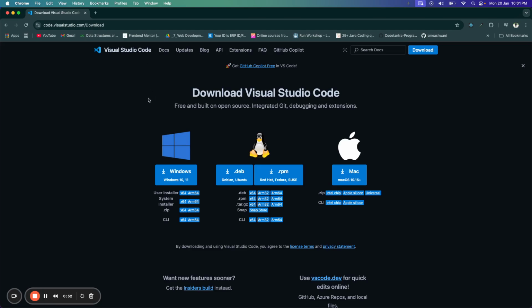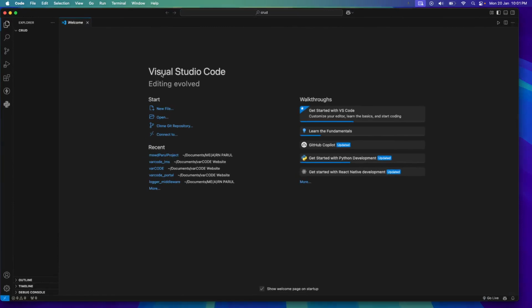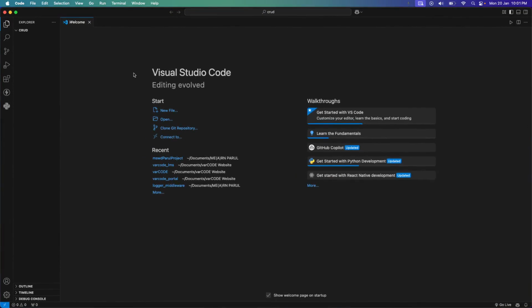After downloading, now you can go inside your VS Code again after installing the VS Code, or you can just open the VS Code. And now what you need to do is create a new folder anywhere inside your system, and you need to open that new folder inside your VS Code.